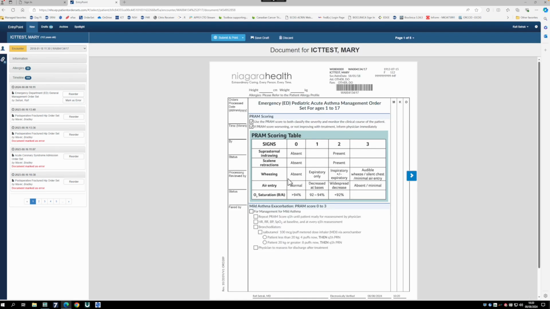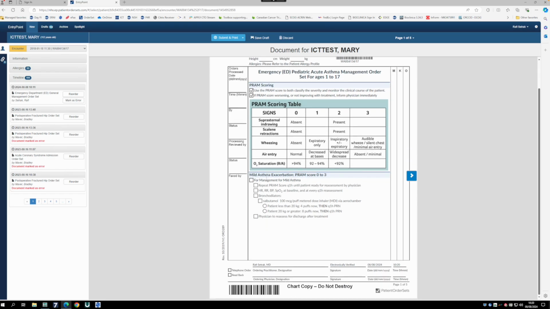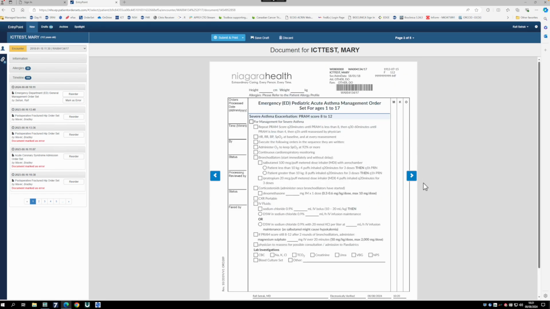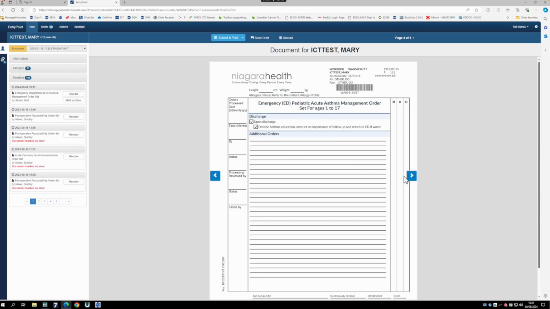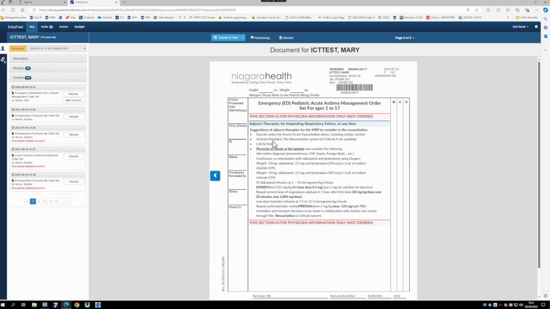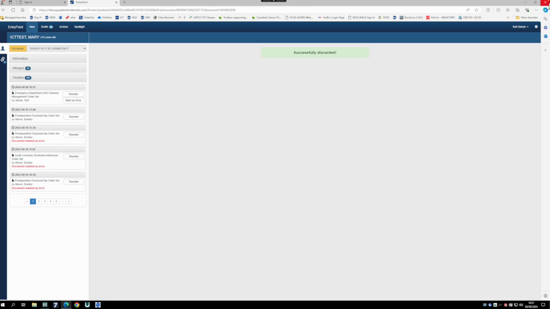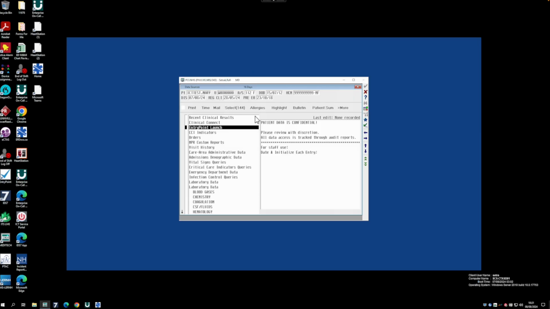This is an amazing order set which includes the PRAM score, which we often forget to do, and guides you through the management of every patient, whether it's mild, moderate, or severe disease, and then has area for you to give other orders. And it even has some instructions for you on the rare occasions of very severe asthma where this information might be hard to come by in an acute emergency. Let me discard that, and I hope you find these helpful for you.